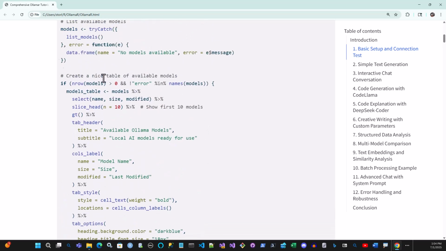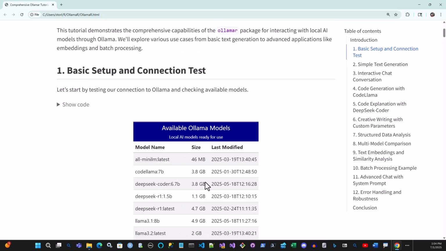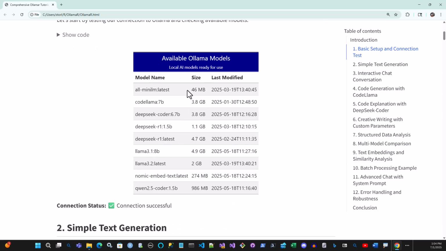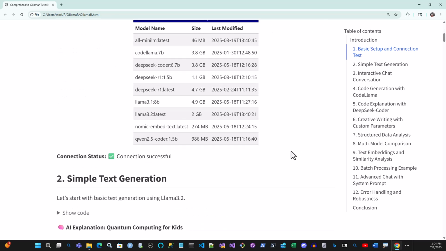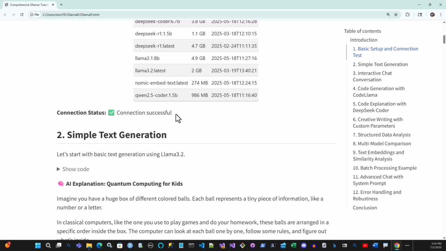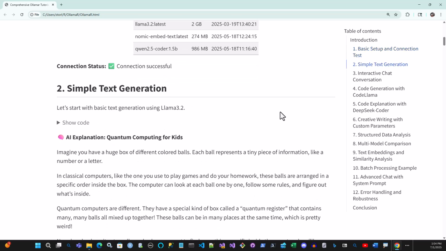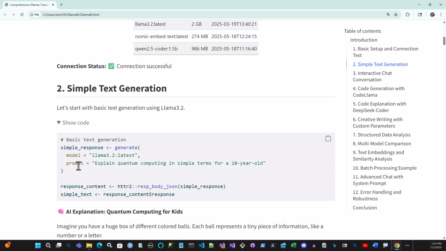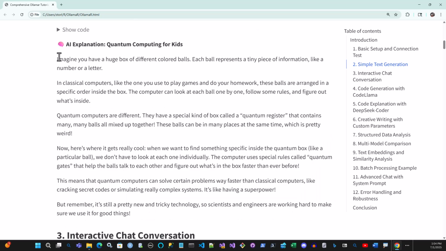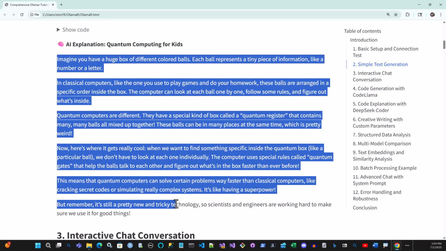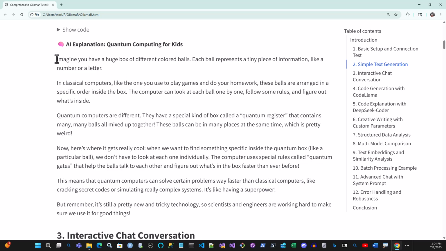So once I do that, let me minimize this again. Here comes the table, and it looks pretty good. So here you can see all your models, the size and so forth. And it also printed out the connection, so it was successful. This is the one we just did. We did this in RStudio. You remember this? Here is the output that it generated. Remember in RStudio, it was pretty ugly to look at. And now it's nicely formatted here, as you can see.